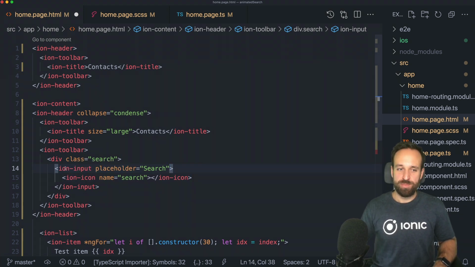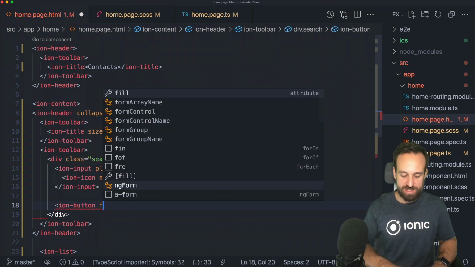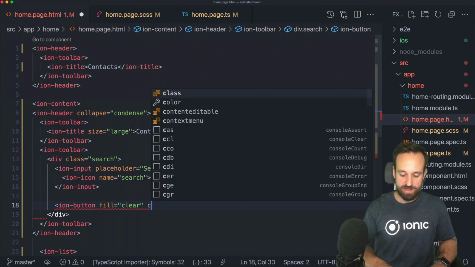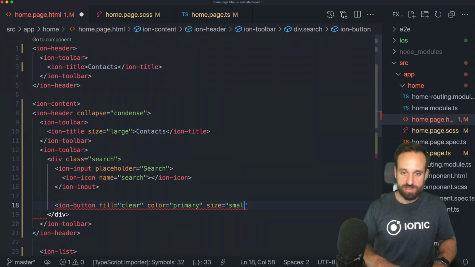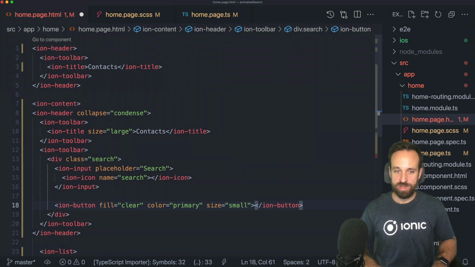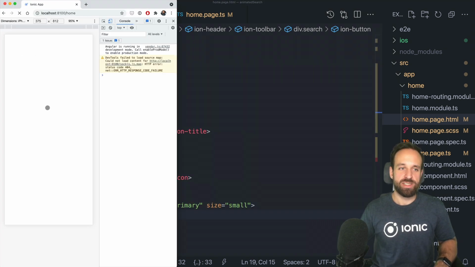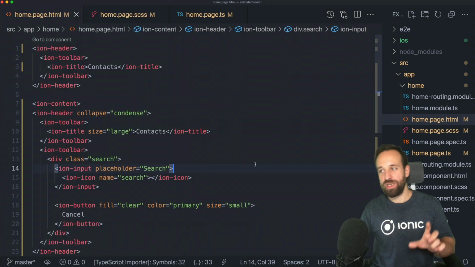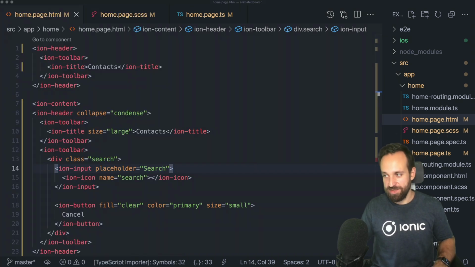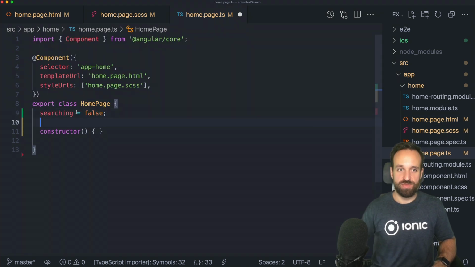Anyway, with that in place, we also need a button. That's the cancel button that we're gonna fade in. We're gonna make the fill clear, color primary. We're gonna use a small size for this button, and we're gonna need, well, a bit more later. But for now, that's basically gonna look horrible because we haven't applied any kind of styling. Now, there is a difference between active search and inactive search. So we're gonna start by adding a variable searching and set this to false.